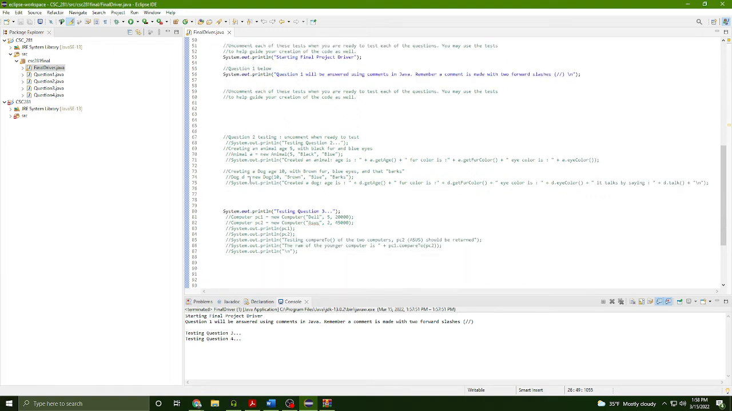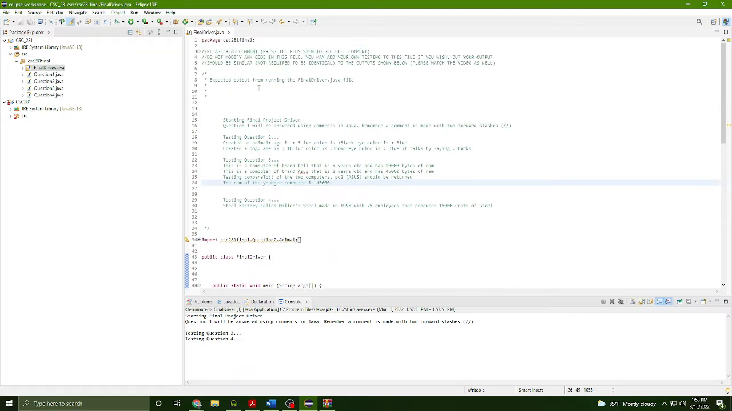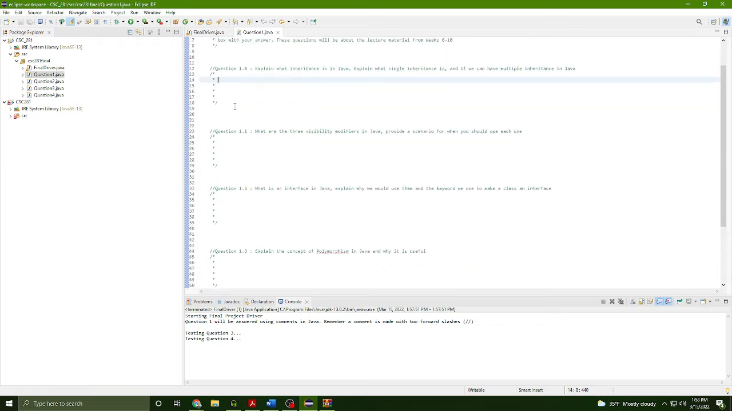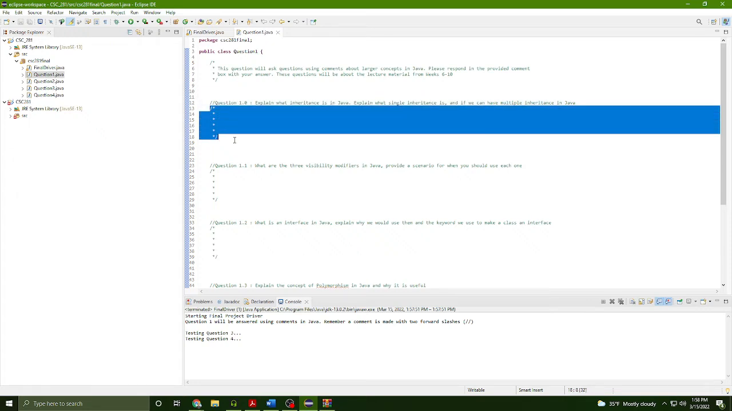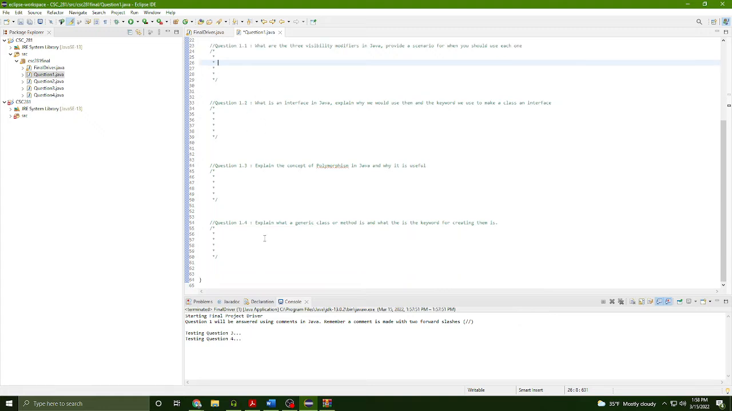All this testing is going to be the same. For instance, when we get to question 2, I'll show you how to uncomment them. I'm going to go over each question pretty briefly here. Question 1 is straightforward. It's just a few comments. You're going to get a question: explain what inheritance is in Java, what is single inheritance, can we do multiple? In this section here, you're going to type up your response. So inheritance is XYZ, and so forth down here.